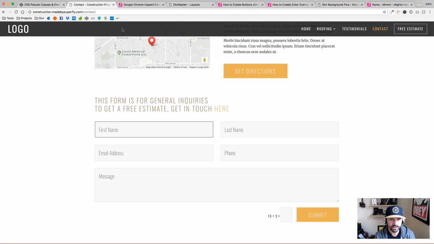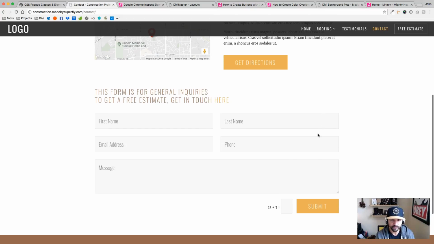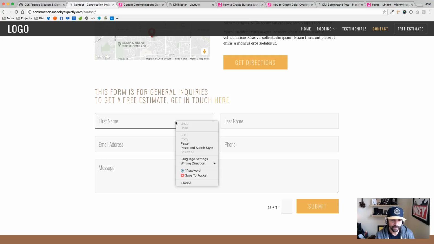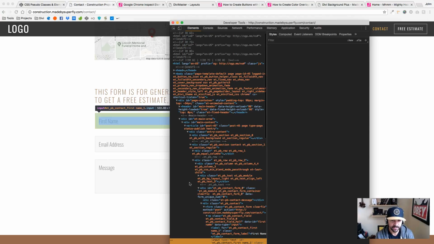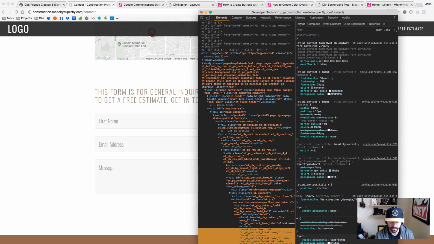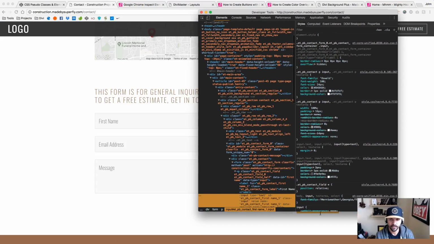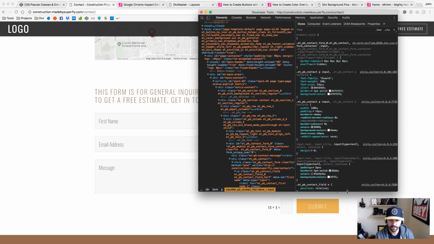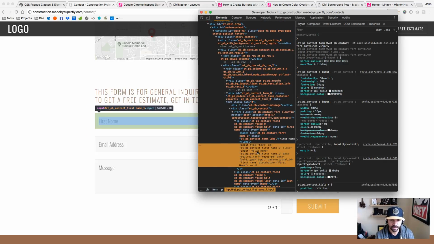Here we have our construction project pack, and you can see down here on this form, as I click in certain boxes, the color darkens on the edge there, except for my text area, which we'll fix here in a second. So if I right click here, I'm going to inspect this. Let me pull this up a little bit. There we go. So here's my input.